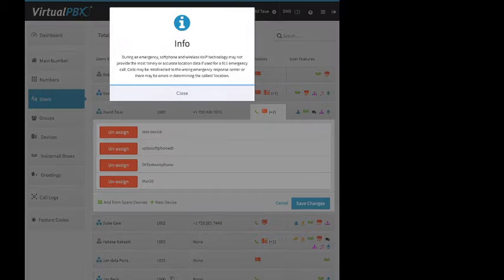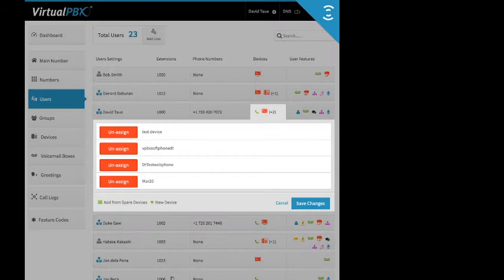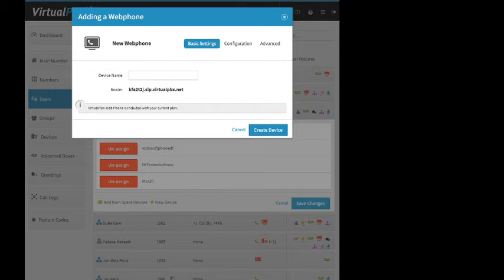All right, web phone. You get the same information about the web phone or the E911. You click close. You give it a device name, you click Create Device. Because, again, in this case, it's tied directly to this user. So once you click Create Device and Save Changes, they'll have a web phone.